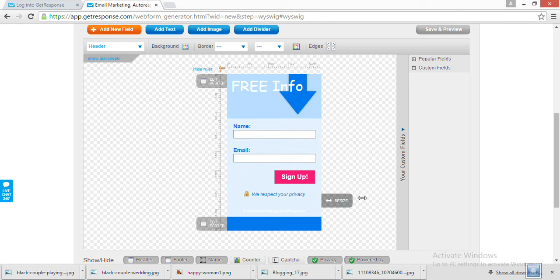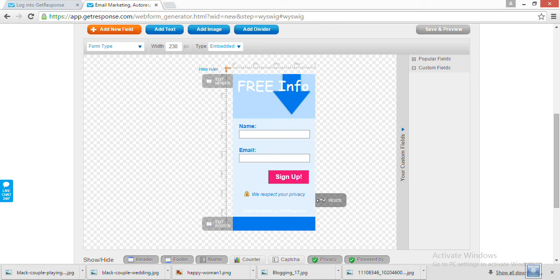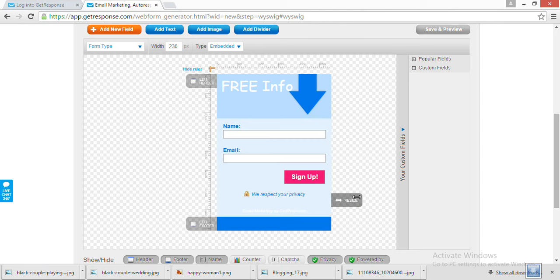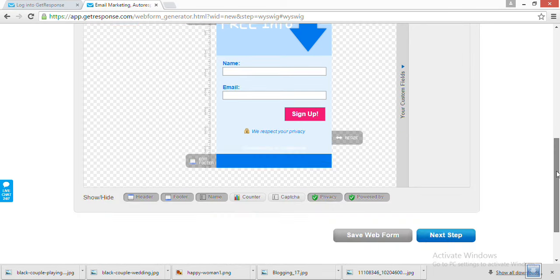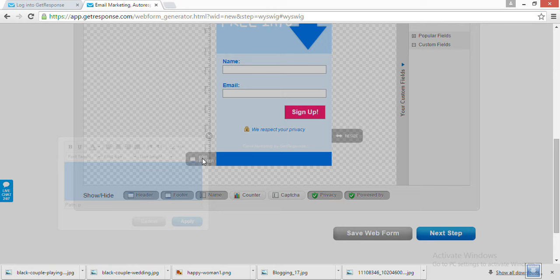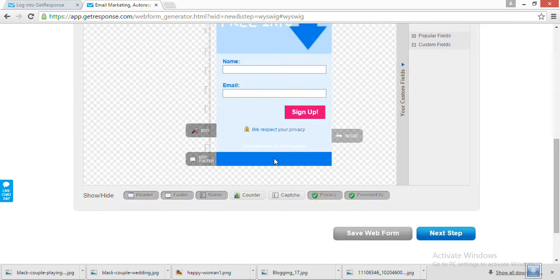Then this is resize. If you click on this place and move it this way, it will be bigger. If you move it this way, it will be smaller. If you move it to this side, you just click it and hold it, then drag it to the right or to the left, then scroll down. You can edit the footer. You can type something on the footer. You can edit it if you want to, then you can close it if you don't want to.